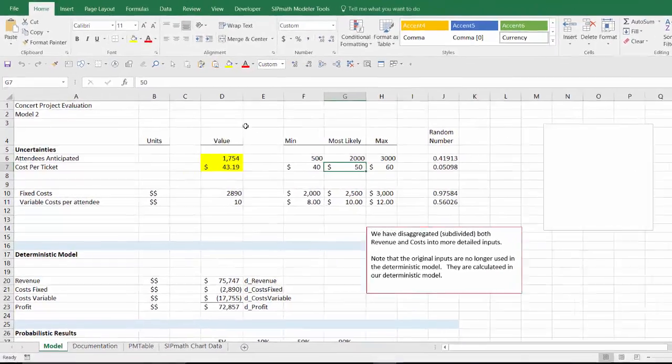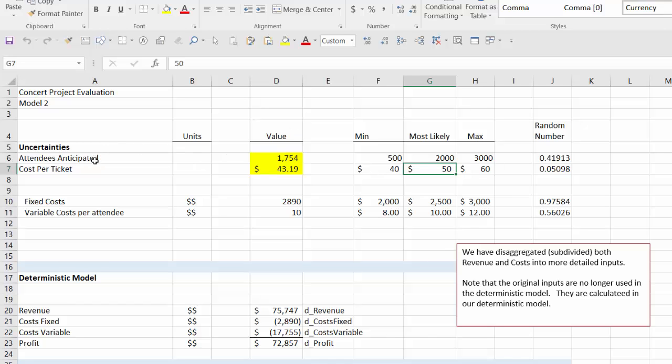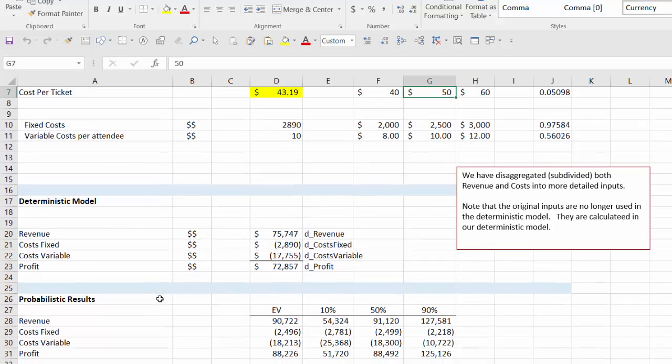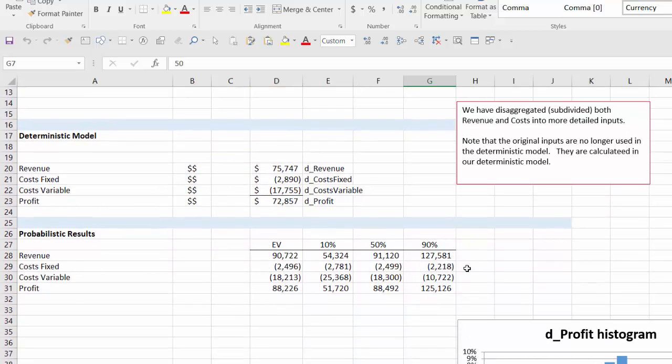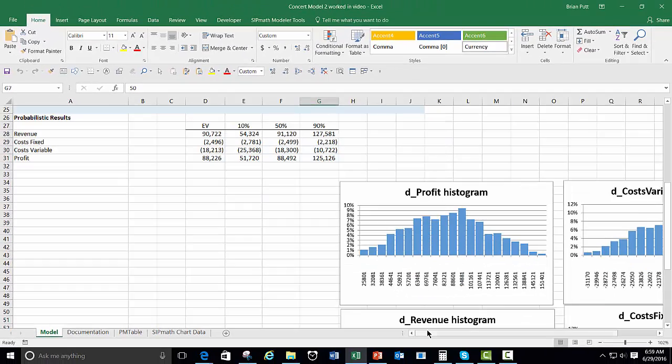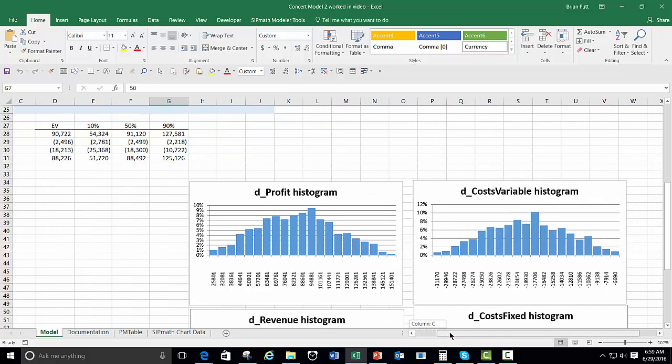Here is our model. As you recall, we had uncertainties of how many attendees would participate: 500, 2,000, or 3,000 in a triangular distribution. We had the cost of the ticket as an uncertainty, fixed costs, and variable costs. These were then used in a deterministic model, calculating revenue, fixed cost, variable cost, and profit. And then we calculated the statistics for these variables down here, EV, P10, 50, and 90. And we had distributions shown here as histograms.